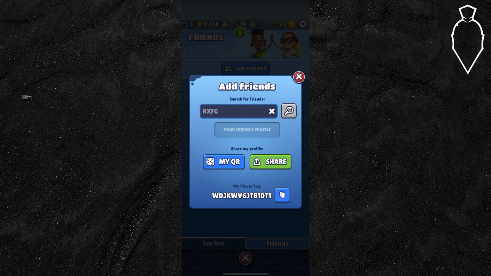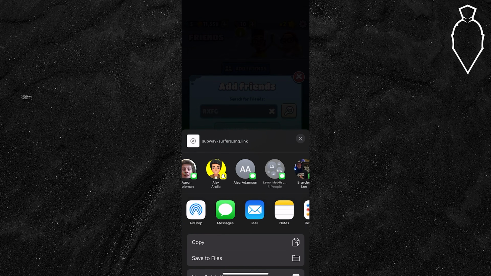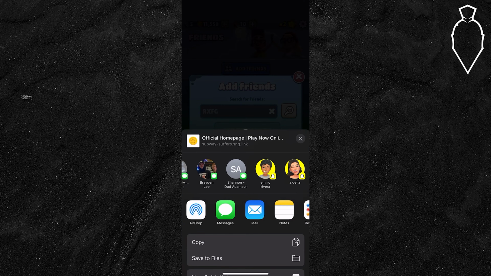Or you can also just tap on this little share button just like so, and you could send it to whoever you would like. It's going to send them a link through something like Instagram, WhatsApp, Messenger, text, and once they click on it, you're going to be instantly connected. But yeah, that's it. It's super simple.